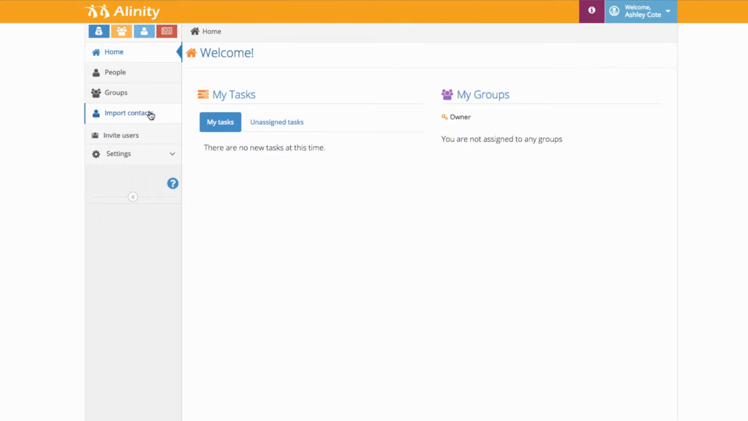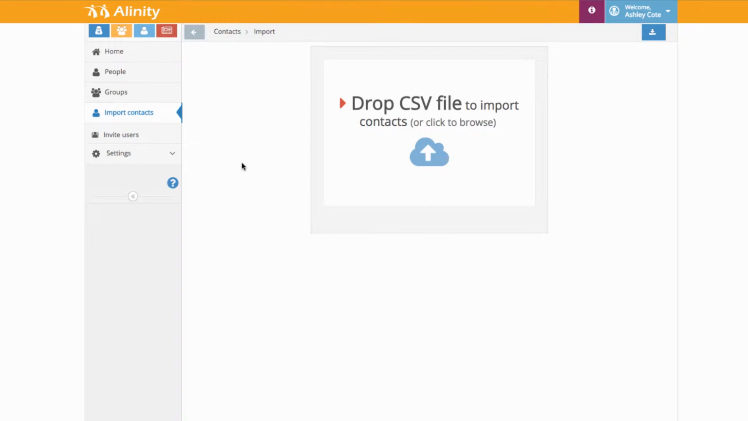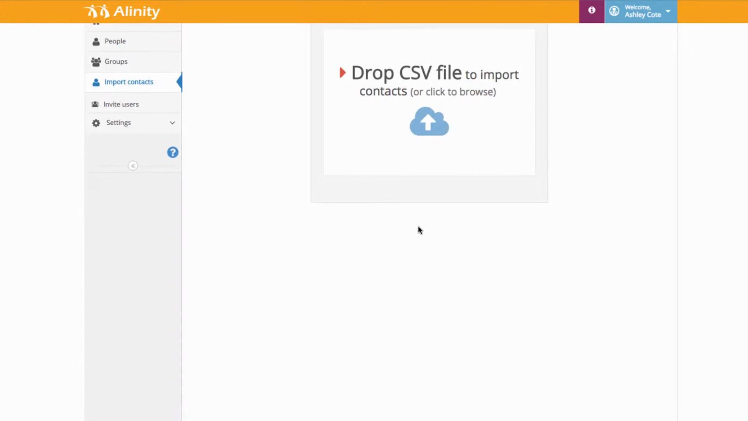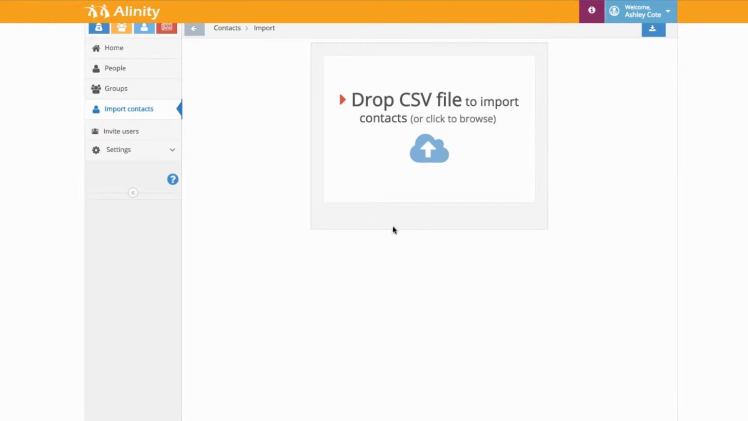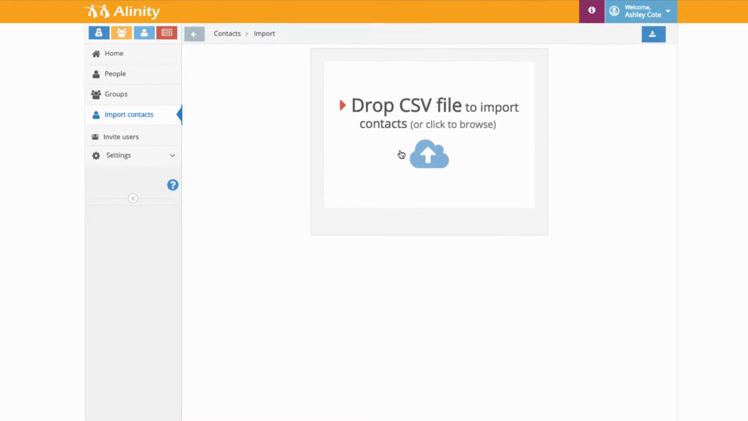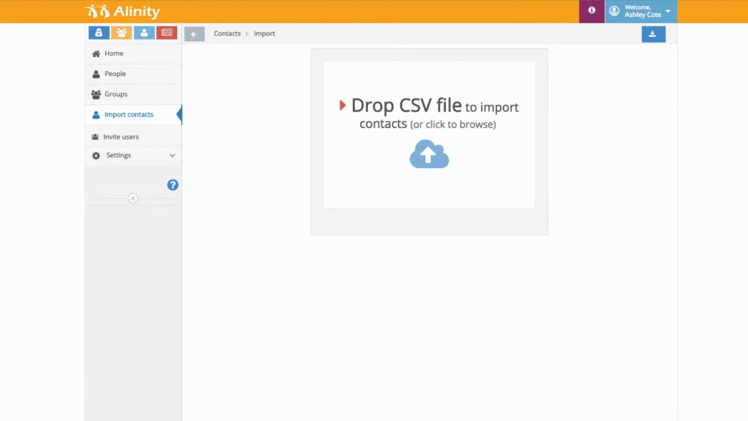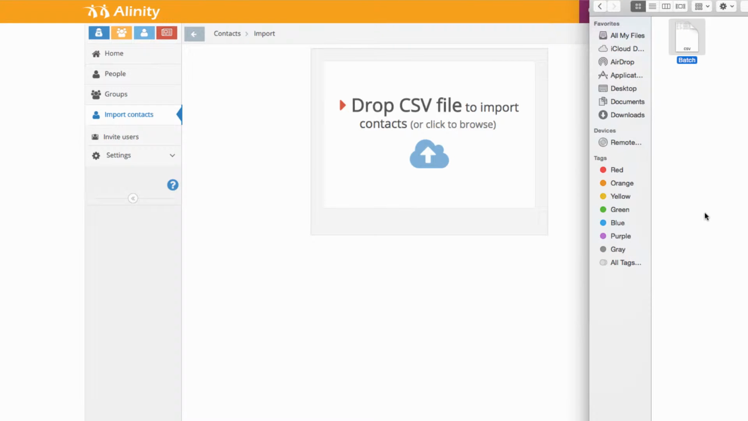First, select Import Contacts on the left-hand side. You can import contacts that have been exported from your Outlook, another database, or an Excel spreadsheet, which we are using for our example today. You can click on the link and browse your computer for the file, or drag and drop it from its location in its folder.